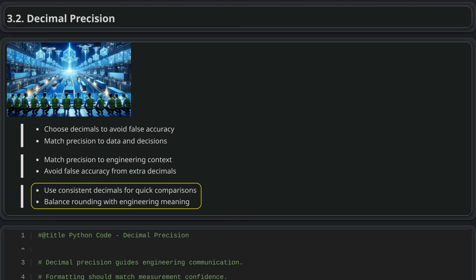Consistent decimal precision makes technical results easier to read, compare, and trust. It helps clients and engineers quickly spot meaningful differences in repeated values such as costs, performance measures, or pressure readings. The chosen precision should preserve the meaning of the calculation, avoiding both excessive rounding and unnecessary digits. Good formatting balances accuracy, clarity, and professional judgment.